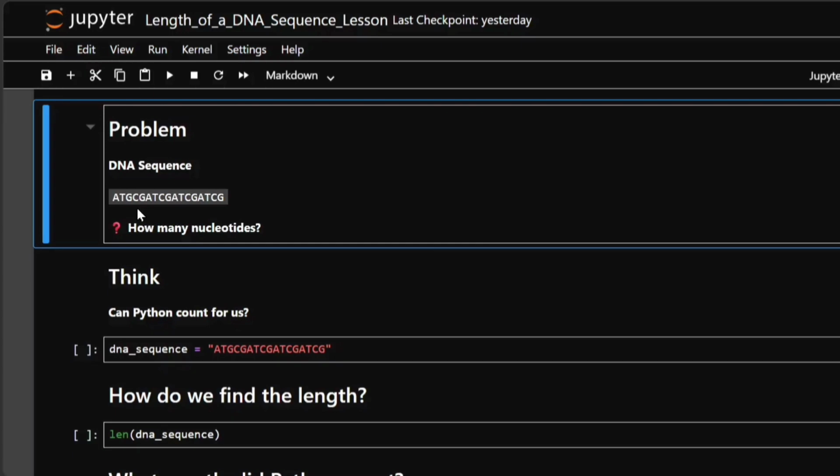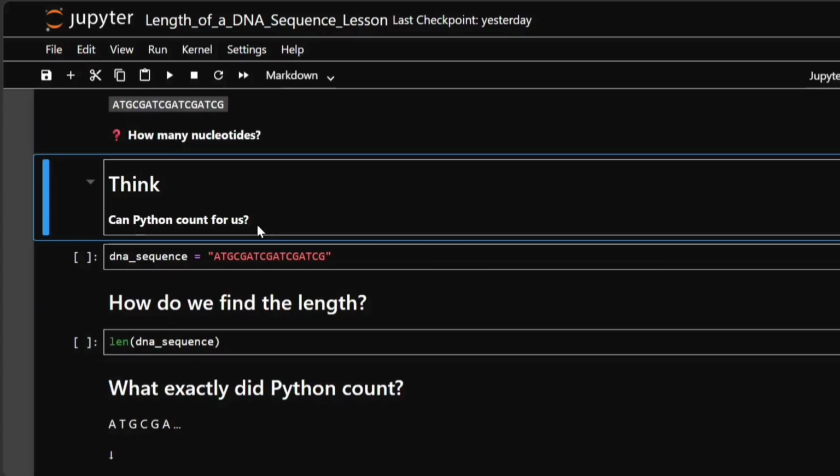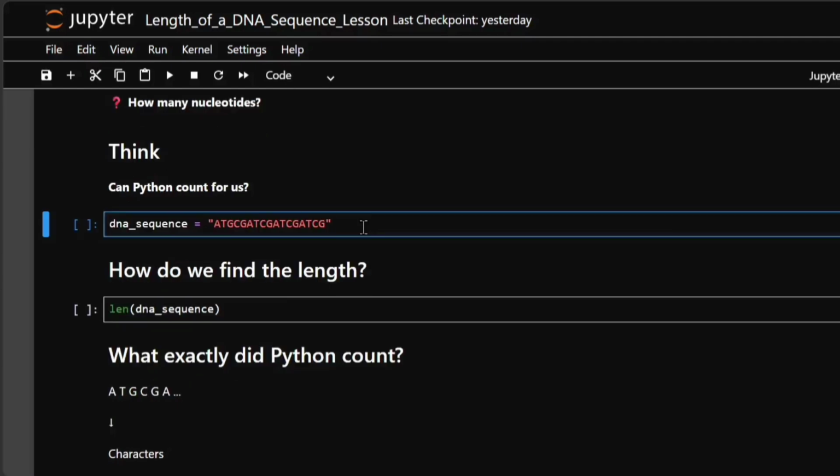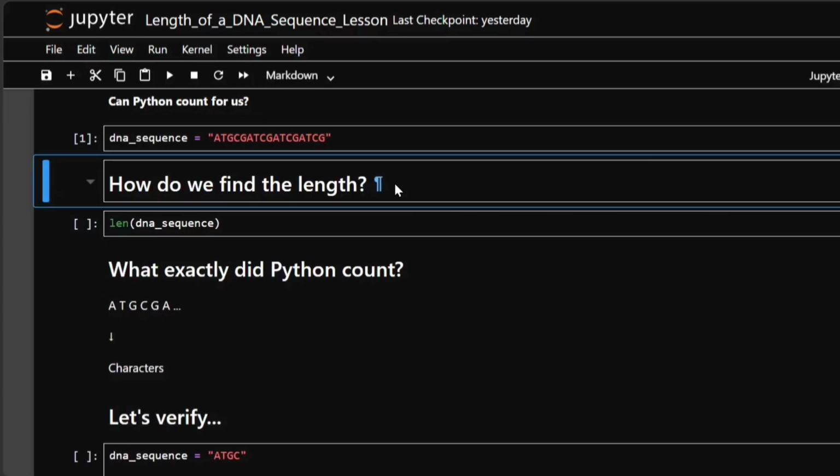There has to be a better way. Can Python count for us? Let's find out. First, let's store our DNA sequence in a variable. Now comes the important question. How do we ask Python to calculate the length of this DNA sequence?